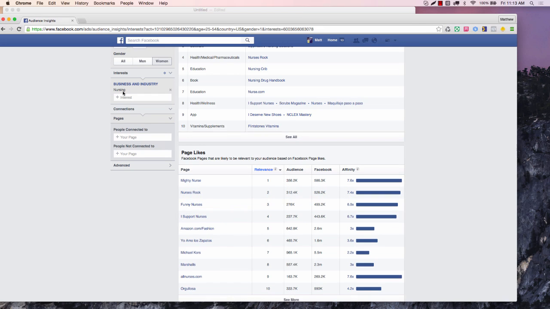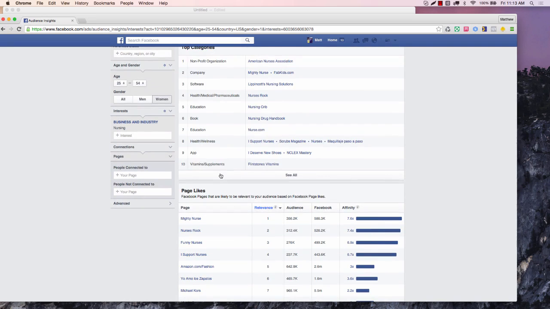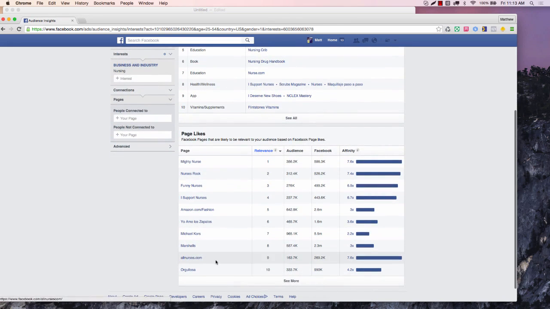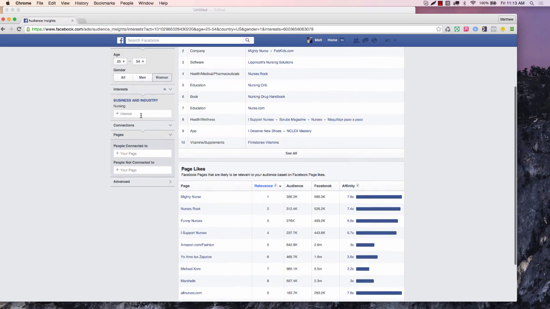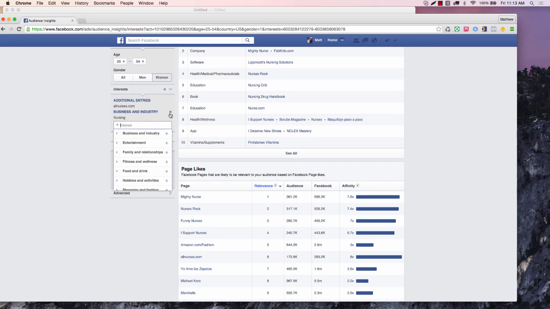So what I want to do is take an interest here and drill down, replacing it with nursing. What I like to do is go with a website. You can see some up here, and you can see some magazines. Here's a website, but I want to focus on one that ranks up here. Here's allnurses.com. I'm going to take that, and I'm going to remove nursing.